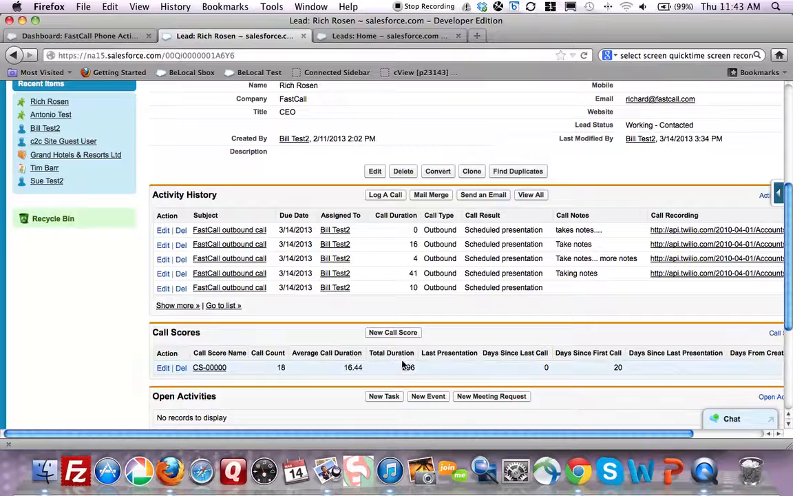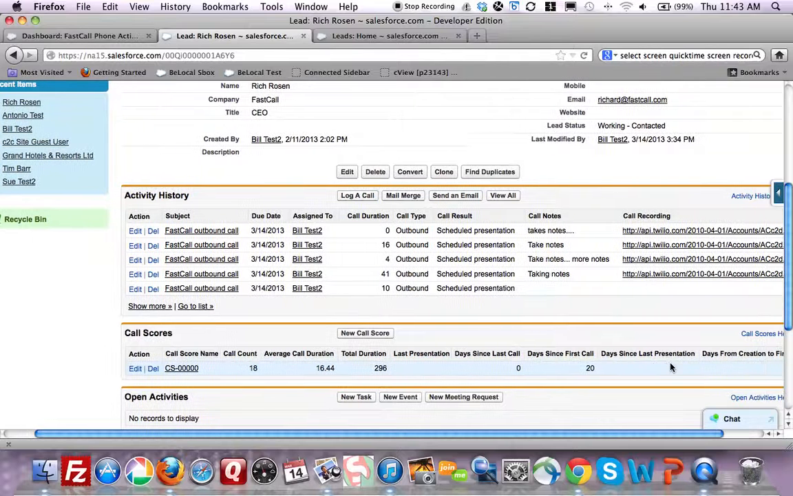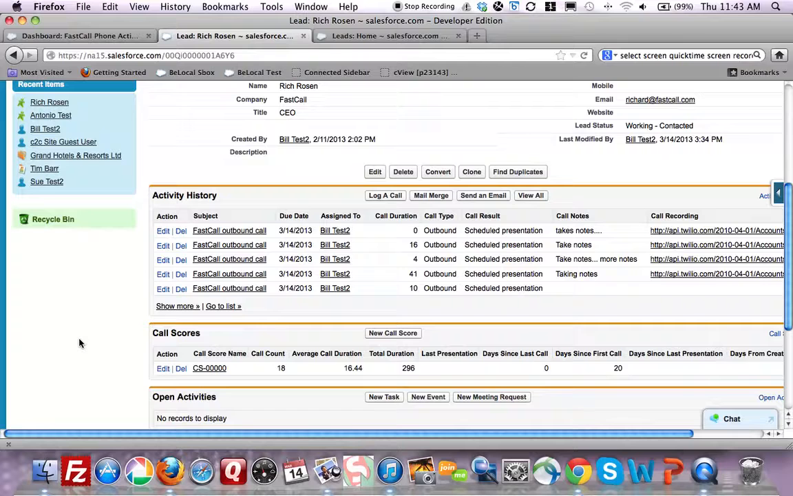In the paid application, we're also giving you things like the total call duration, the days since the last call, which is 0, the days since the first call is 20. So we first called this lead 20 days ago. If there was a call that was over 3 minutes, we'd call that a presentation. We'd say the days since the last presentation. So it's a great way to know, hey, there was a 20-minute call, but that happened a week and a half ago. So that data is available here in call scoring.